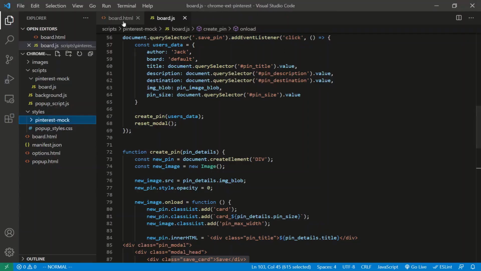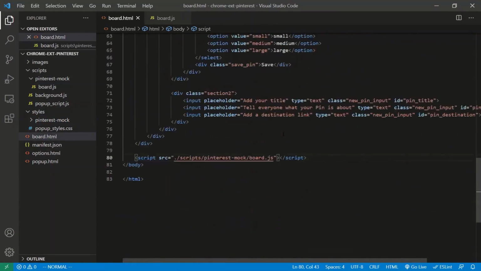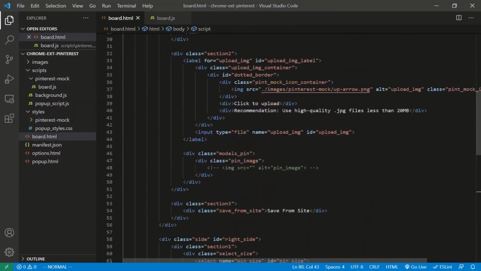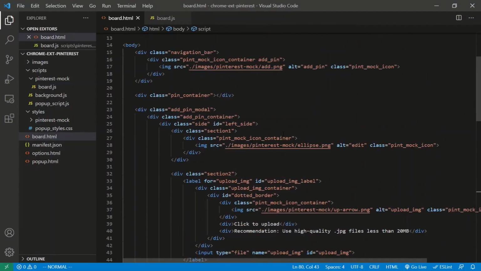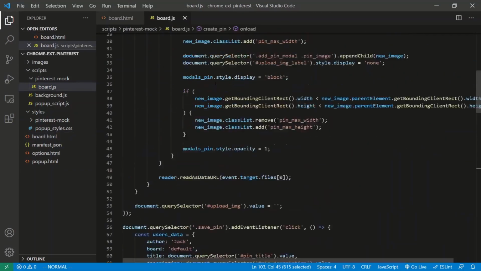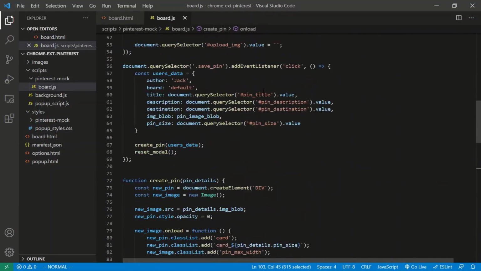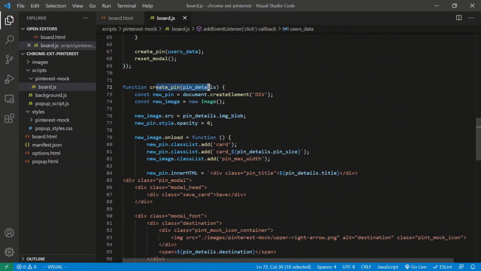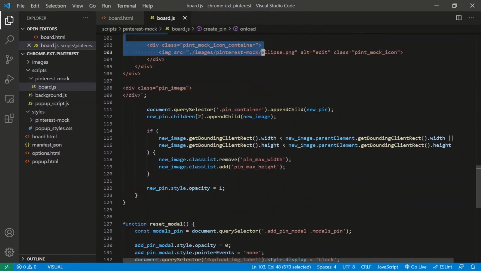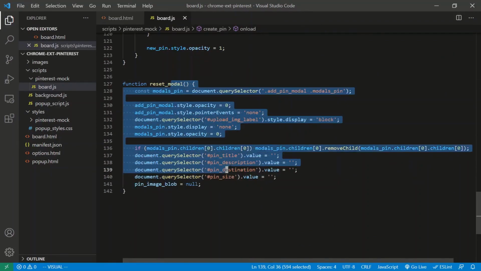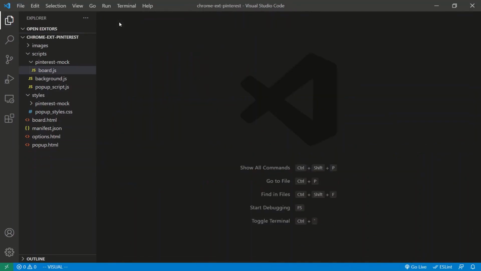This is the HTML for it. A bunch of stuff. I'm not going to go over how it works. We're going to modify it slightly in this project. And the board.js just allows us to add pins, save a pin, create the pin, then we add the pin to the board, and then we can reset the modal here. So that's the JavaScript Pinterest clone. Let me show you what we're working with for the Chrome extension.